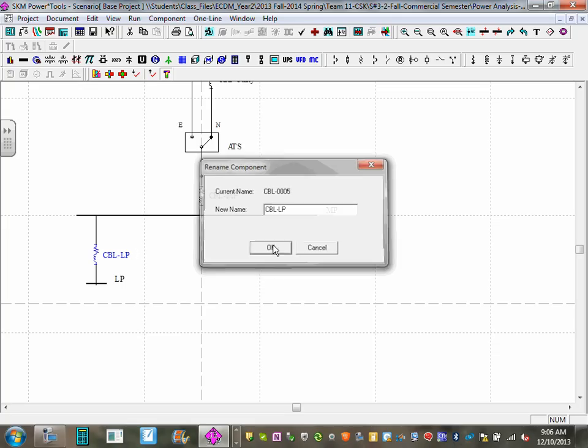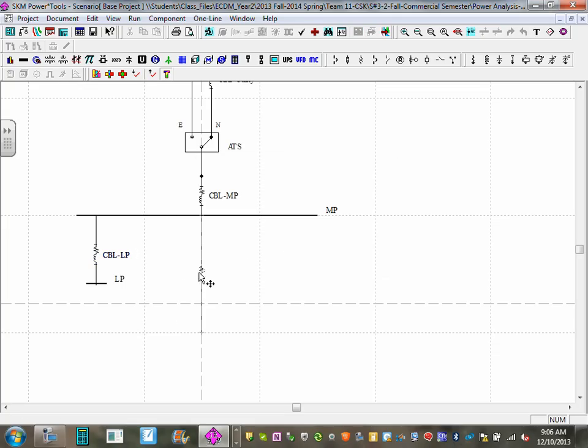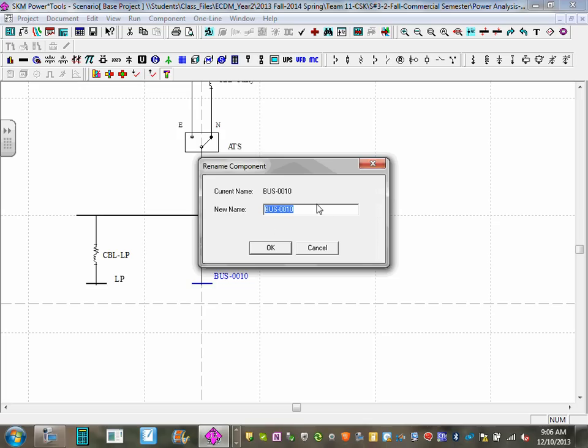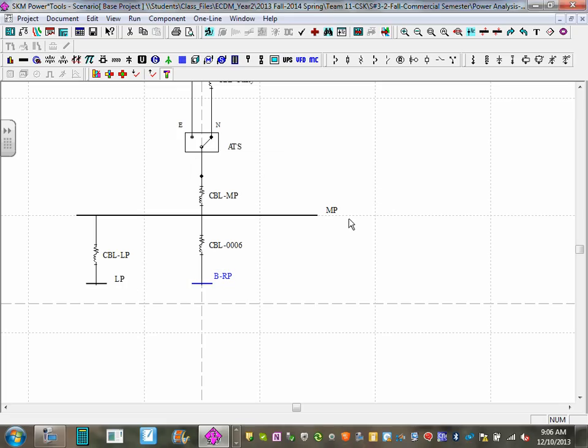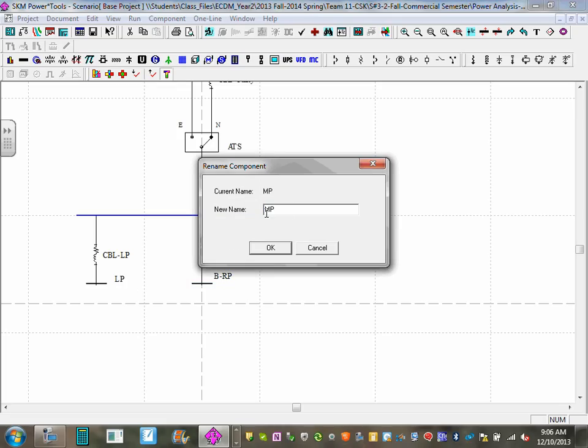So cable going to LP. I'm going to go grab one more cable, attach it. One more bus, attach it here. And I'm repeating myself, guys. I should have kept the B though. Can you guys keep the B for bus? I like the B. B for bus main panel. Just go back and put B lighting panel. And the cable is going to be a receptacle panel, RP.